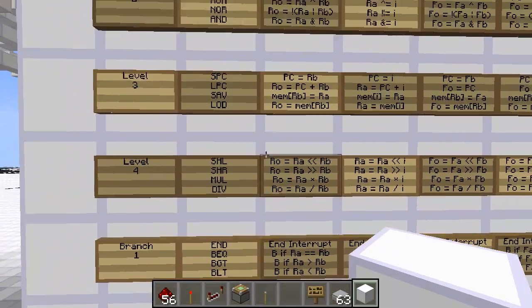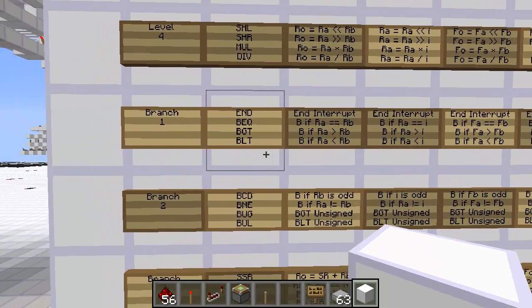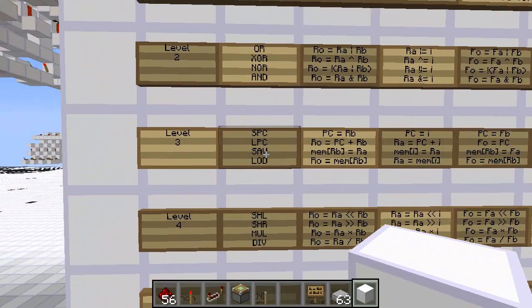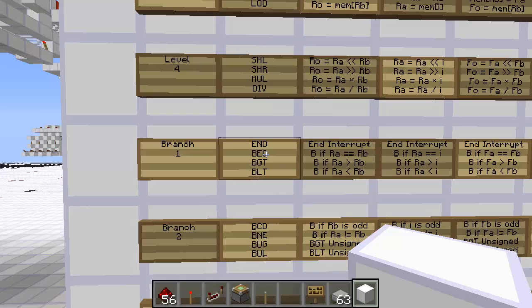So, that concludes all the basic level instructions. These are all the traditional type instructions, which do some operation with registers or memory. And yeah, so now on to branching.